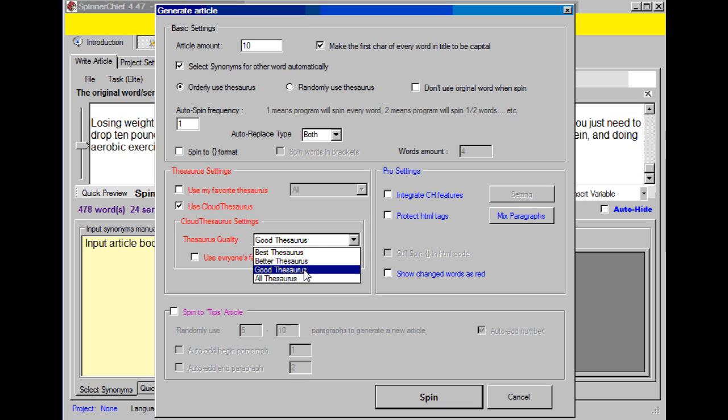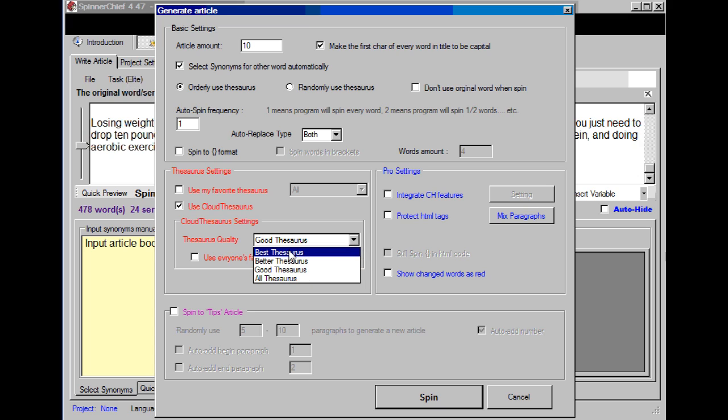Good means that the synonyms will be quite good and there'll be a lot of them. So if you're spinning multiple articles, this might be the option to choose. It's a bit of a trial and error, see how things go, and then up through better to best. Best Thesaurus is going to give the best quality synonyms. So if you're just trying to rewrite one article, for example, that would be the setting to use, because there aren't so many of the best synonyms, and you might end up with duplicates. So use that for one good quality rewrite.